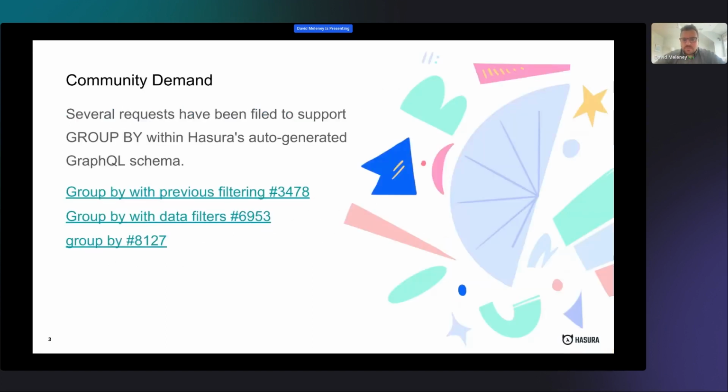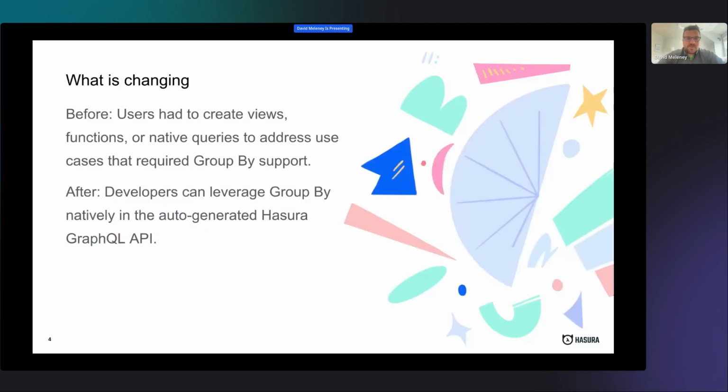We're focusing on this feature because of client demand. There are multiple requests out for this, and there have been a lot of reactions, and it covers a tremendous number of use cases. Previously, to cover what is changing, people have addressed these workflows by creating views, functions, or native queries. But this requires users to get access to the database to create the view, and it keeps a lot of the stuff in GraphQL coupled to what's in the database, rather than being this semantic layer that allows developers to rapidly develop using Hasura.